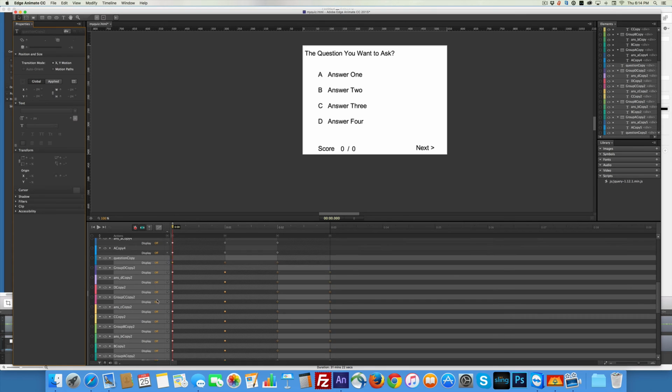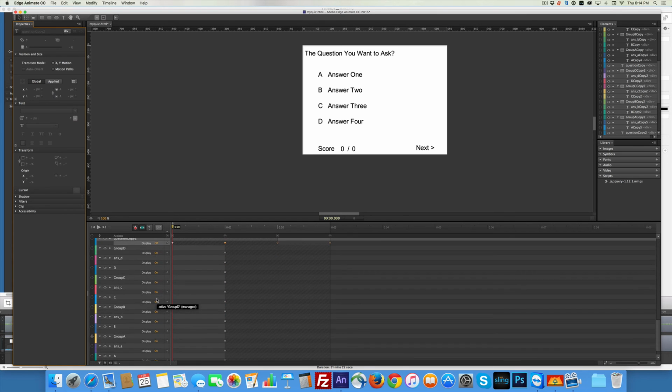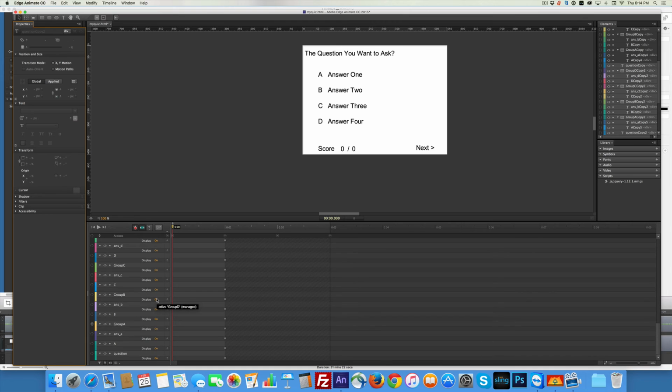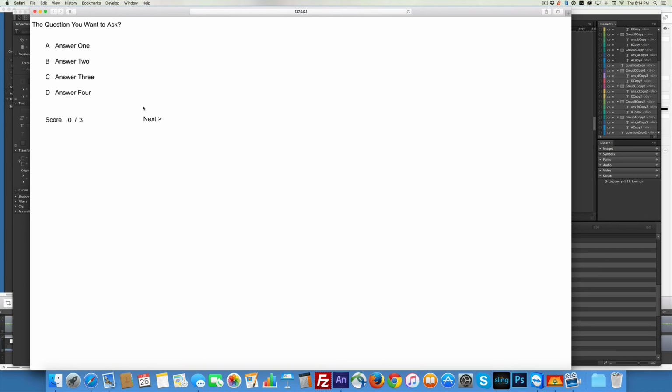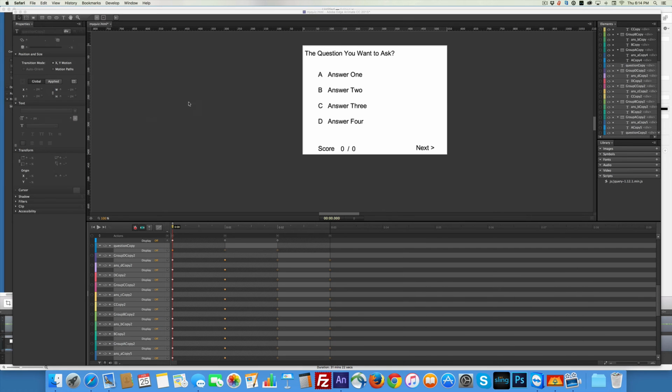Okay, so now we're going to test this. Make sure that the only group that's on is the first group, because if the other groups are turned on, they're on top of each other and it won't work. So command return, and I'm going to click 1. Answer was wrong, turned red. Usually red means wrong.